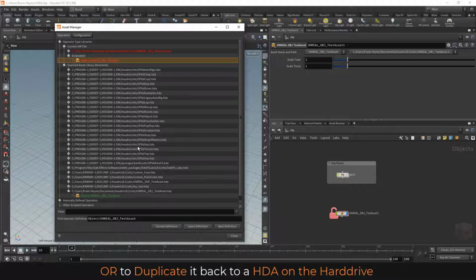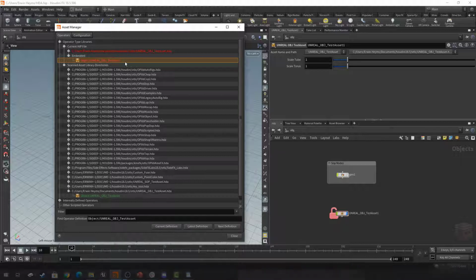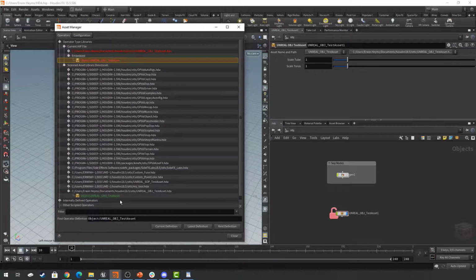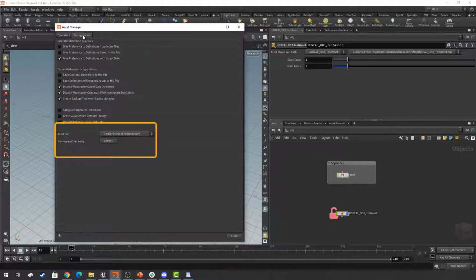Now, in order to manage which file is currently being loaded, Houdini actually has a default priority. If we go to configuration, we can actually see that by default it will give preference to files or definitions with the latest date. And also it will try to make sure that it uses the files on disk first. Now if you want to control which definition we're actually loading, then we can do that up here in the configuration tab.